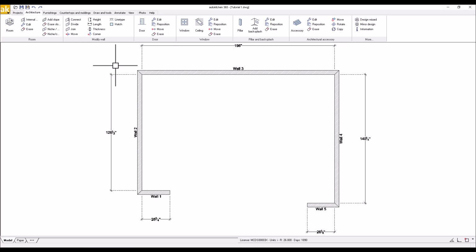Next, we are going to place a window on wall 3. In the horizontal toolbar, click on Window, then move the mouse inside the room, pointing toward wall 3. The wall will be highlighted in red, indicating it's ready. Left-click to place the window.